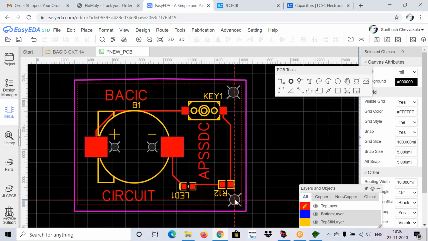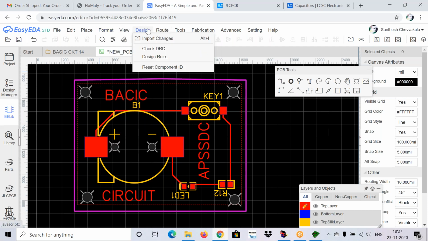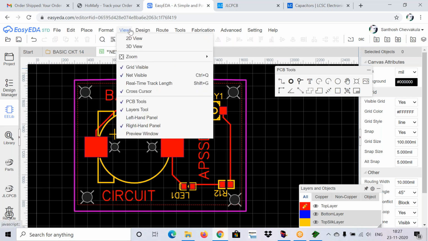I am just placing 4 holes at the 4 corners of my board. Now the designing is completed. After completion of this, in the next class I will explain about design rule checking. Don't bother about it. After routing your circuit you can go to the view option and you can find the 2D view and 3D view of your PCB board.